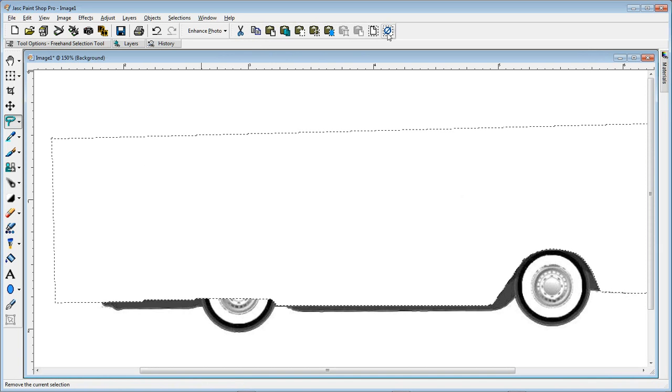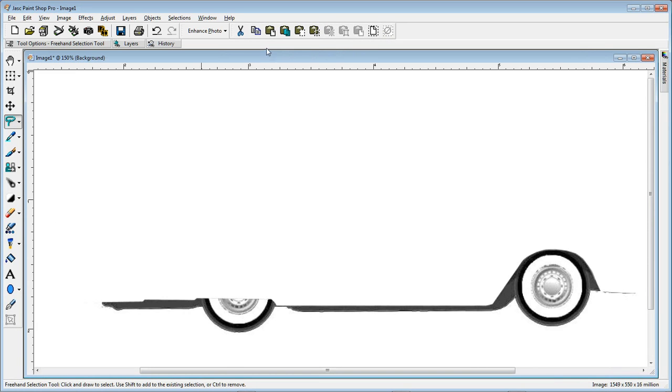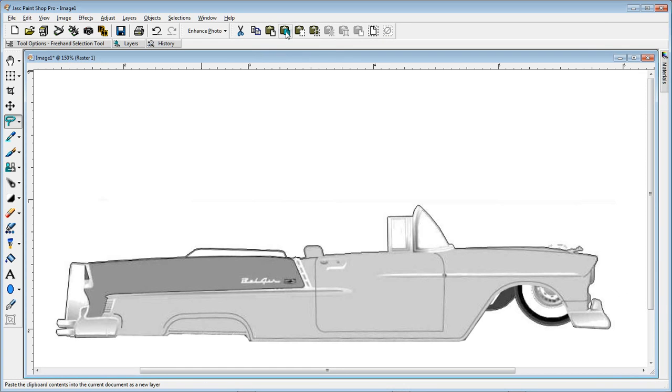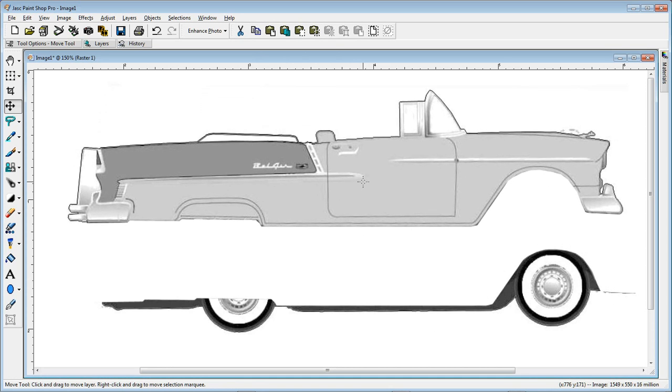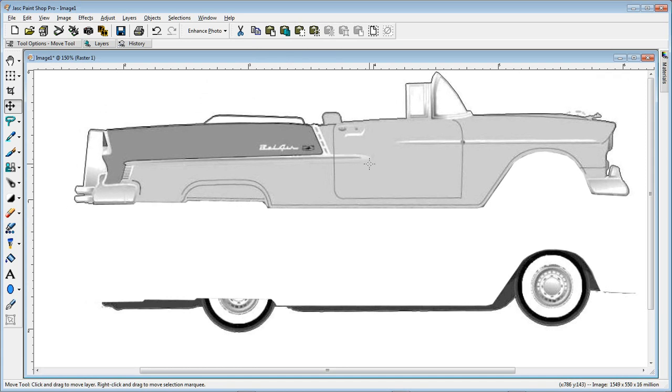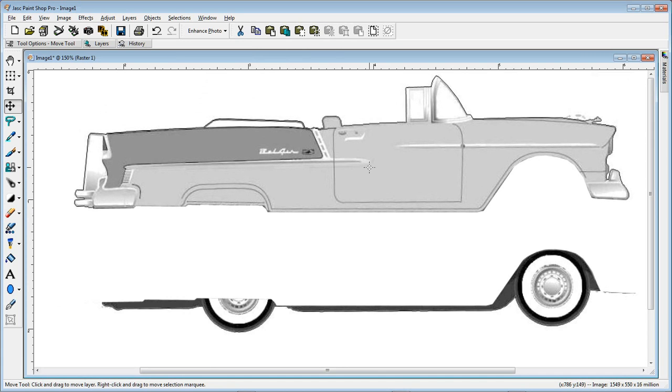Go over here and select none. That clears your little datum lines. Then I'm going to paste as a new layer. Okay, here's our layer. Okay, I need my move tool, so I'm going to move the body out of the way, and you'll understand as we go along here.